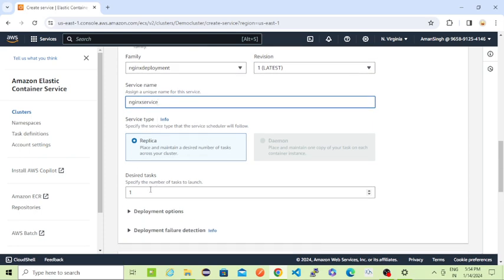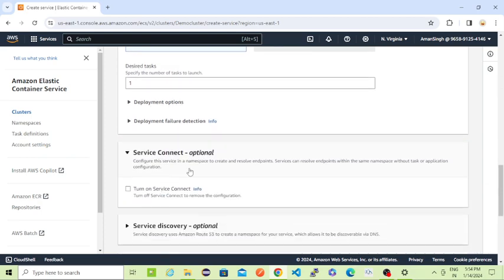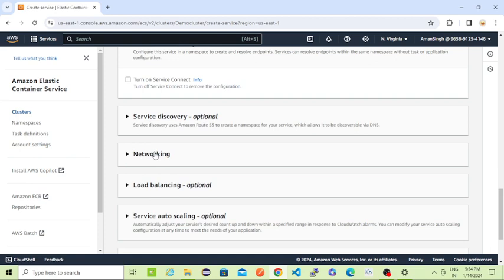For replicas, you can define how many replicas you need, like the number of containers to serve your requests. So let's say this is just for a demo, so I'm saying desired task is just one. Deployment options, service connect, all those things. If you want to connect to any service, then you can turn it on and define all those things.